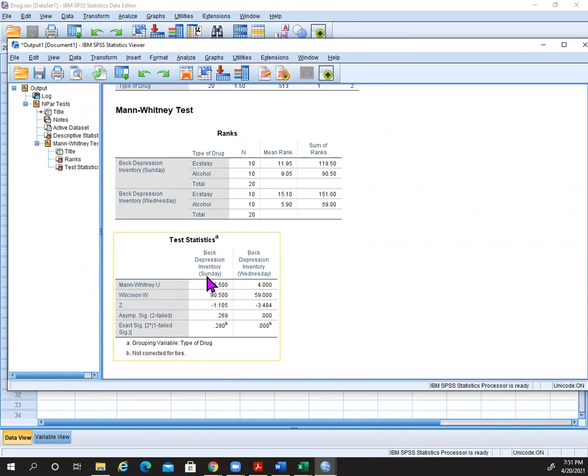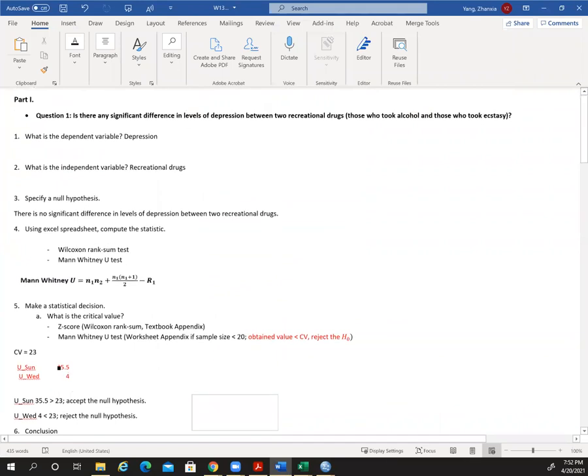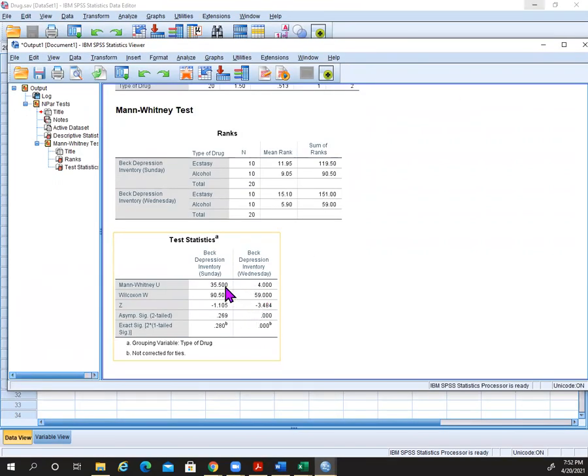Now for the Sunday depression level test, we have the U, and here it reports the U is 35.5. If you take a look, it's the same as what we calculated. And for Wednesday, it's 4. So that's the same as we calculated. But what it does is it's actually converting to a Z test. Okay, this is Z. And then we can have this significance testing. Basically what we are looking at here is this significance, the exact sig. This means p-value. And by having this p-value, you are able to make a rejection or fail to reject decision.